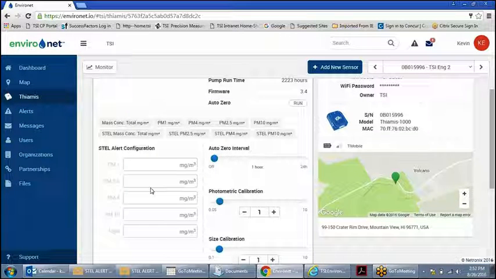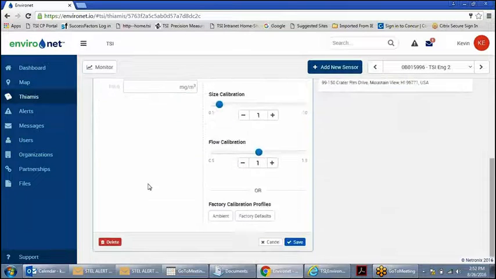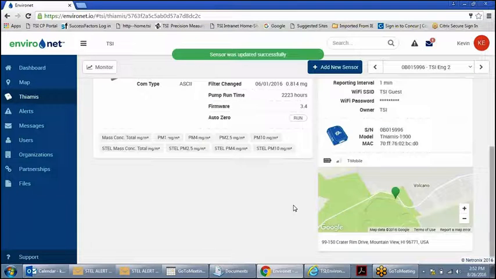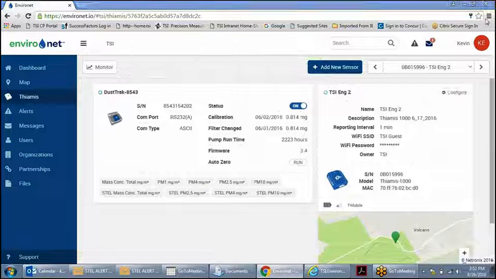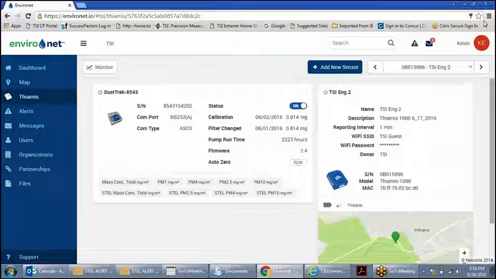As an example, I will set a Stella alert of 0.5 milligrams per meter cube for the PM 2.5 mass fraction. The node will not record separate Stella data unless the limit has been configured for that particular mass fraction. Click Save when done making changes. Once the node and the EDT have been configured properly, the data can now be viewed by clicking Monitor.